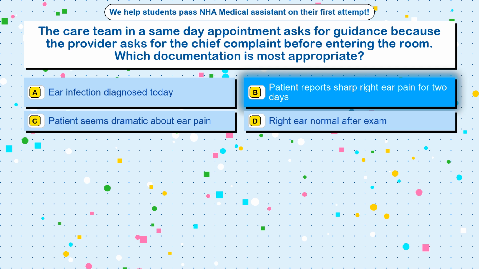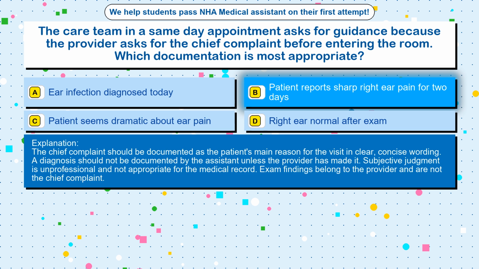The correct answer is option B, patient reports sharp right ear pain for 2 days. The chief complaint should be documented as the patient's main reason for the visit in clear, concise wording. A diagnosis should not be documented by the assistant unless the provider has made it. Subjective judgment is unprofessional and not appropriate for the medical record. Exam findings belong to the provider and are not the chief complaint.